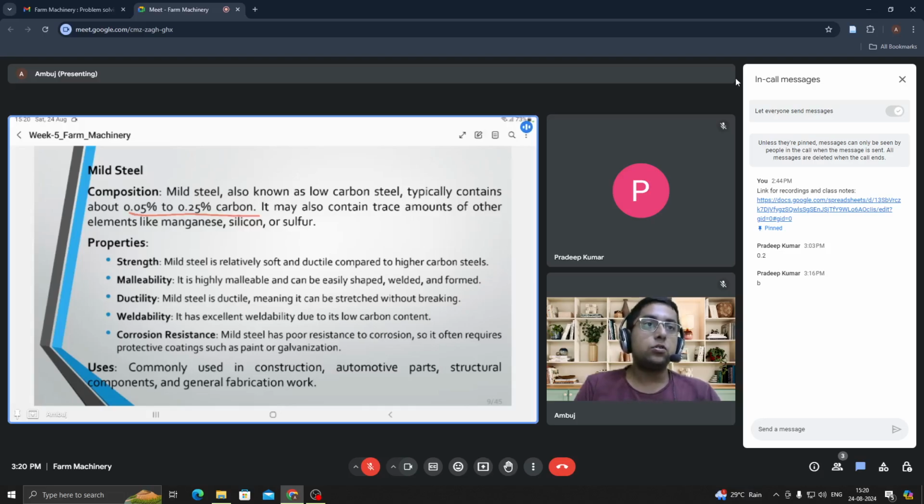In case the carbon content is large, then hardness is also much higher, so it will not be able to form a molten pool easily. That is why mild steel has excellent weldability. Then corrosion resistance: mild steel has poor resistance to corrosion. It often requires protective coatings such as paint or galvanization.